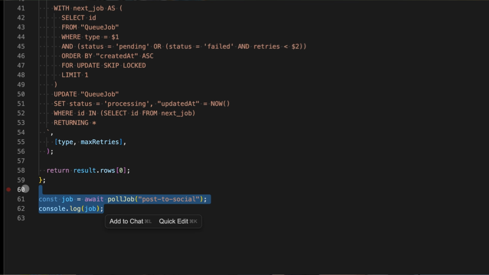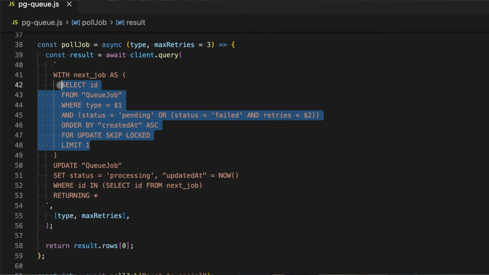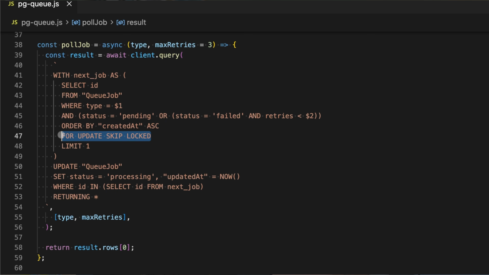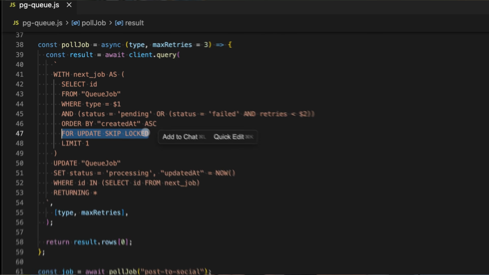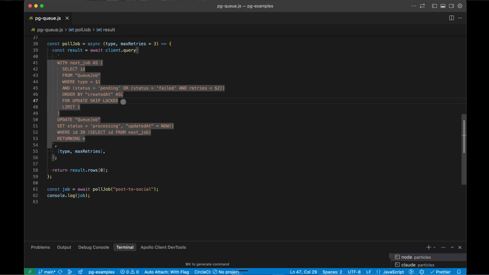The crucial step is this SQL, which means even with many workers processing jobs, only one could ever pick up a single job at a time. Without these, the same job could get picked up by multiple workers.